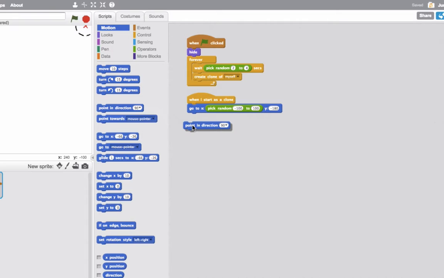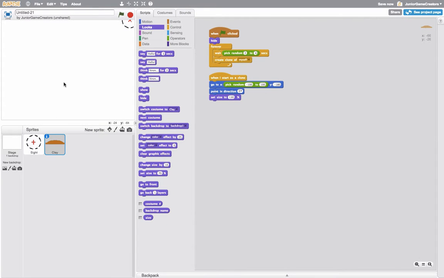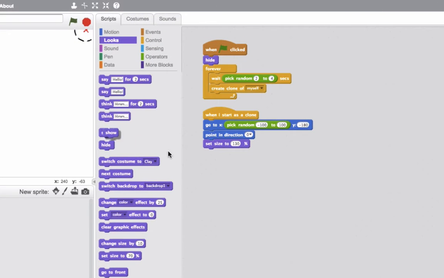And then I'm going to point in direction, because I want it to go upwards. So choose up. And then I'm going to start with the clay pigeon a bit bigger because it's nearer to us. And then as it gets further away, it's going to get a little bit smaller. So I'm going to set the size that the clay pigeon starts to, and again I'm guessing, and you can play with this, but 130%. So it'll start big at the bottom, and then slowly as it goes further away, we're going to make it get smaller. And at this point, I'm now ready to show.